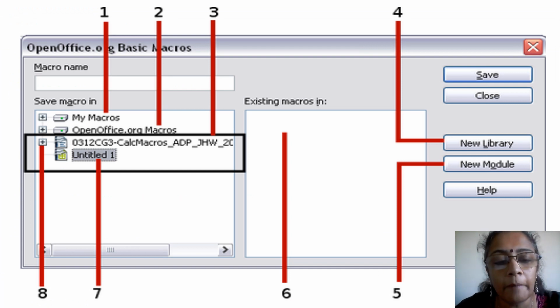So just a recap about how to save a macro. Whenever we have finished recording a macro, we automatically come to this dialog box, where number 1 is My Macros, which already contains certain other macros which are predefined. OpenOffice Macros are the predefined or already existing macros, that is, functions. The next one is Untitled, that is number 7. This is the untitled one, the current worksheet where we are working.